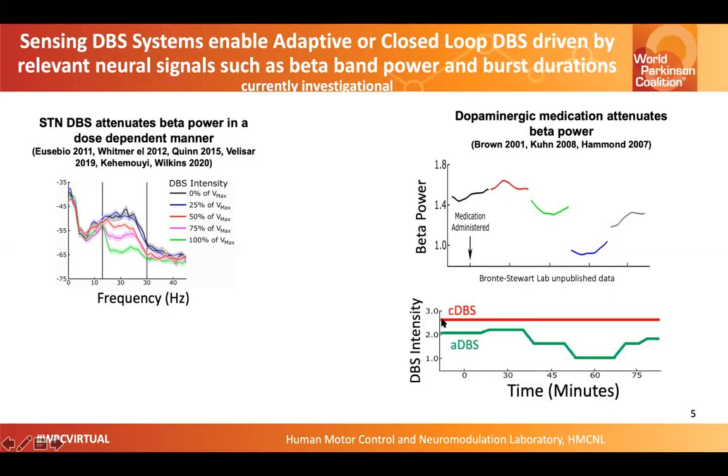Now, we've been using continuous open loop DBS, which has been blind and deaf to what's happening with this biomarker in the brain. An analogy here might be if you or your family member were being treated for hypertension with 2 medications, both of which lowered your blood pressure, but the blood pressure was never measured, then that might lead to some adverse effects. Adaptive DBS is going to sense the beta band power, and it can then decrease its intensity as beta band power decreases with the onset of medication, and it can increase the intensity back up again as medication wears off.